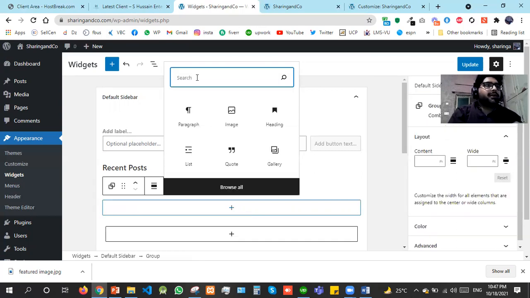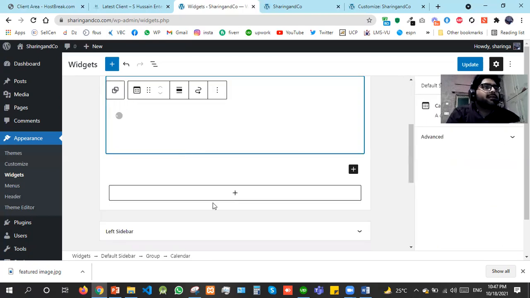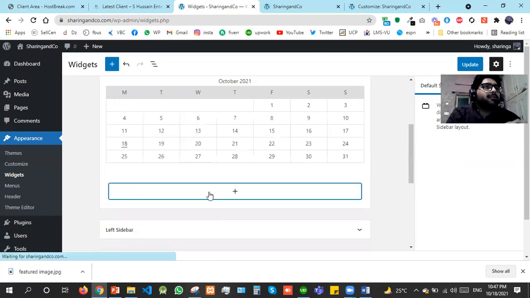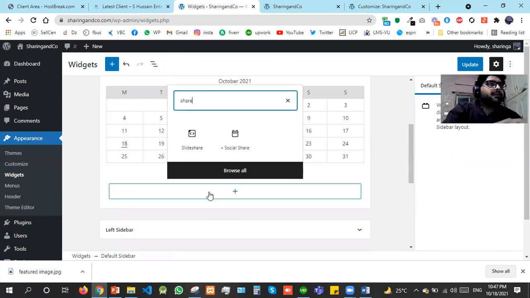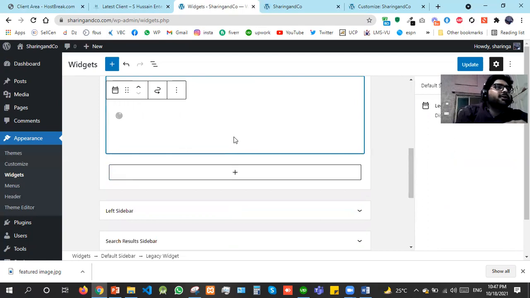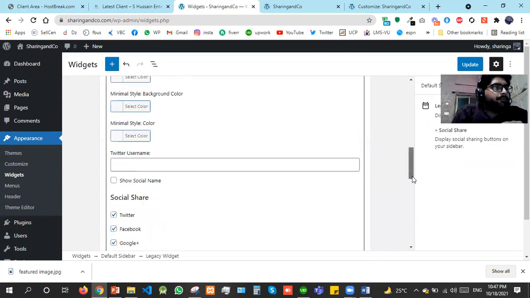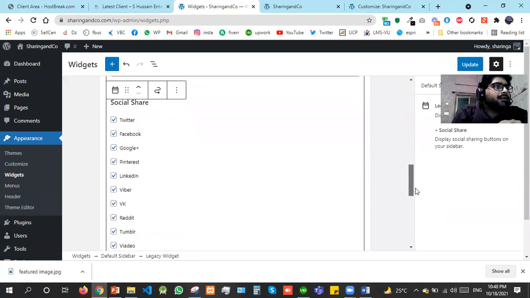Then I want a calendar. Suppose I'm telling you this, you can search for anything. Then I want share icons. Then you can share it socially, and you can put any kind of social icon here that you want it to be shared on. These are different social shares. If you don't want to share it on VK, Reddit, Tumblr, Viber, I'll just update it.